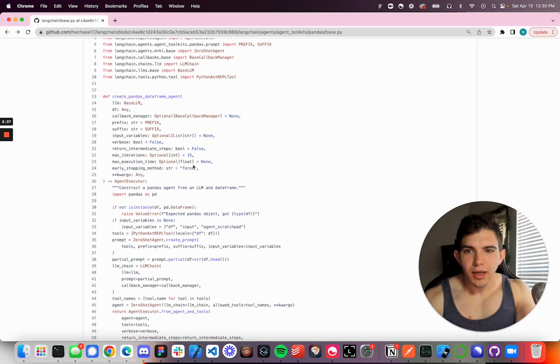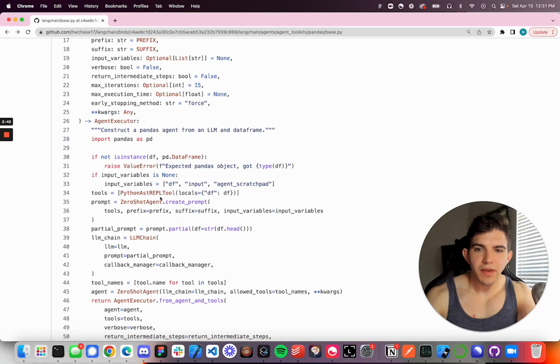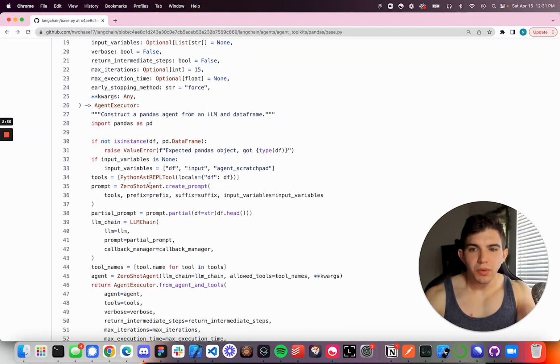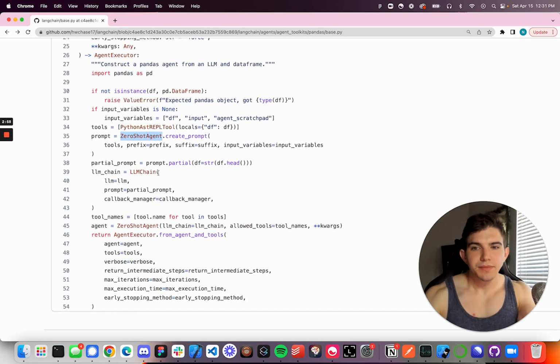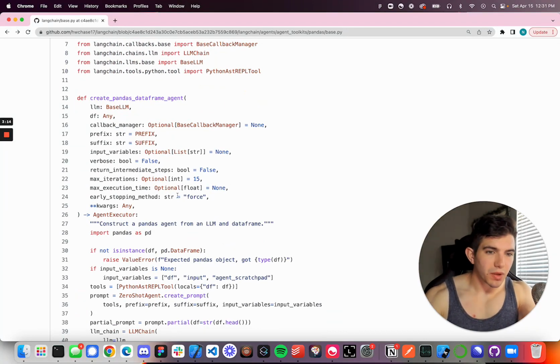If we come back, we can look at what else is going on here. It gives you all the default stuff, and then you'll see this Python AST REPL tool. This is all you need to know. This is going to be the loop that allows it to write Python code and then execute it. That's what we're getting here for tools. We get a zero-shot agent as well. We have our LLM chain, we compose that into a zero-shot agent, and then we have this agent executor. We're using that to run the agent and tools and all these other defaults. So that's what's going on under the hood.